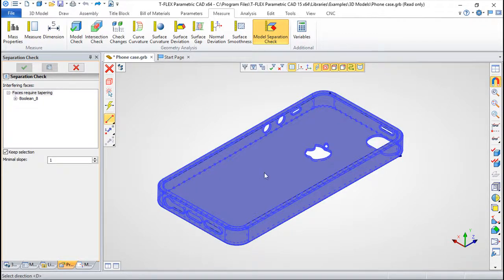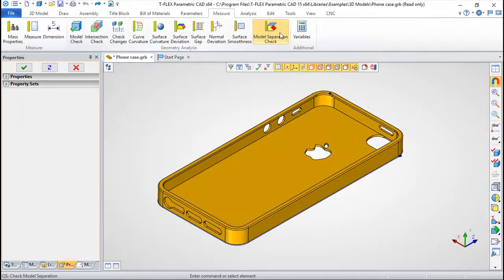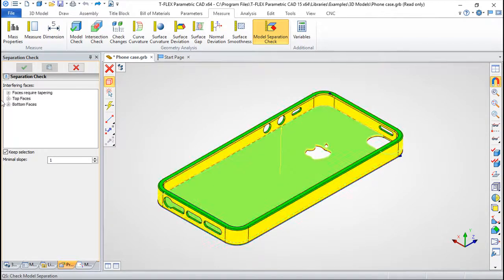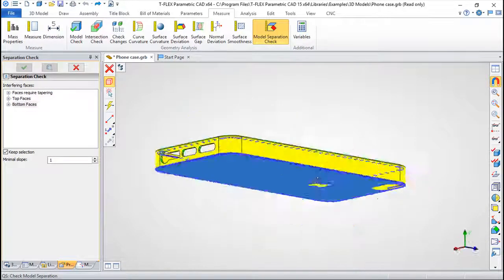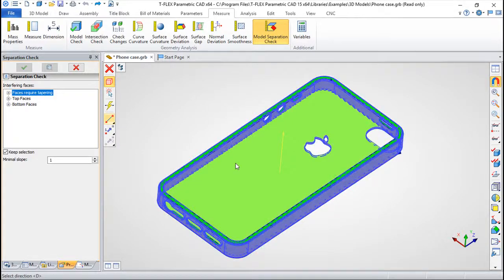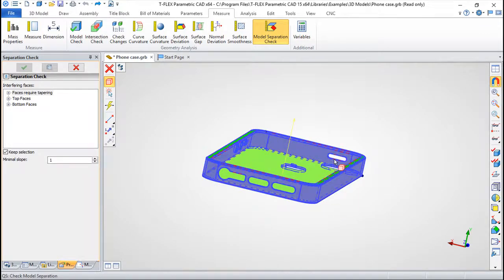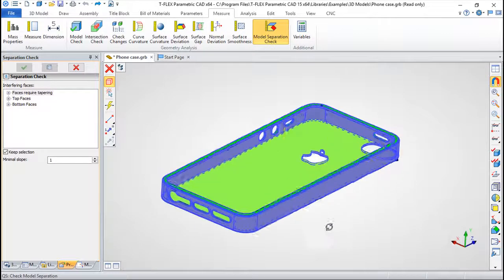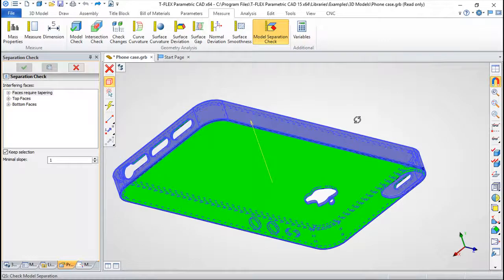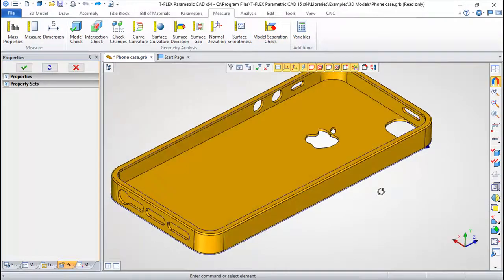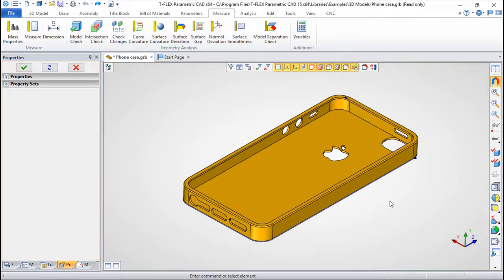The direction is this one, and the model is this one. Now we get the top faces in blue on one side, the bottom faces on another side, and the faces requiring tapering because they are undefined, inside and outside. So this is a very quick and nice analysis that we can do also for a model from the perspective of injection.